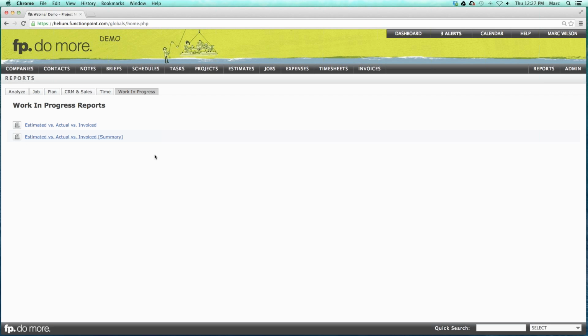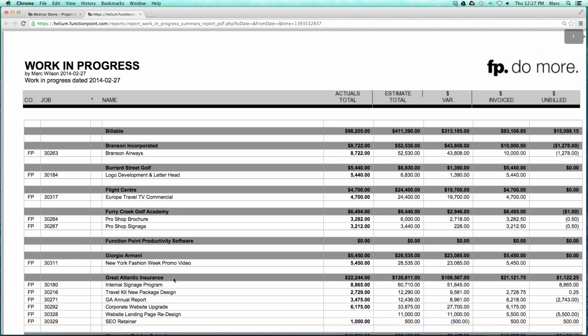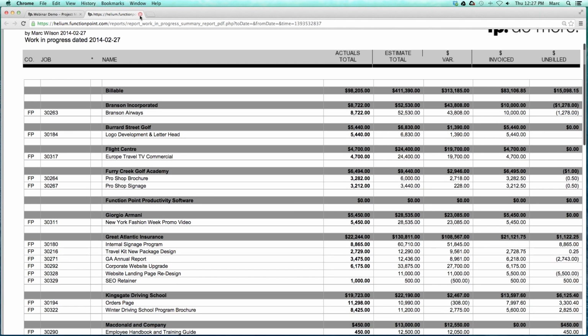One last thing I want to show really quickly while I'm here is just the summary version of that report, because it totals everything by client, which is really nice. You'll notice it's essentially the same report. It's just organizing things by client, which a lot of people prefer.